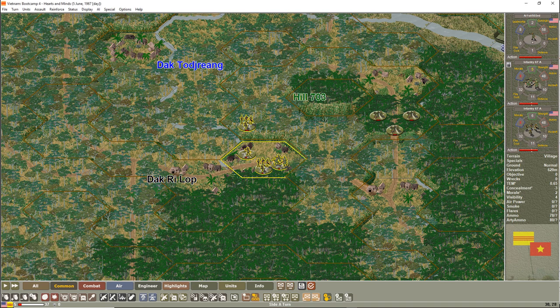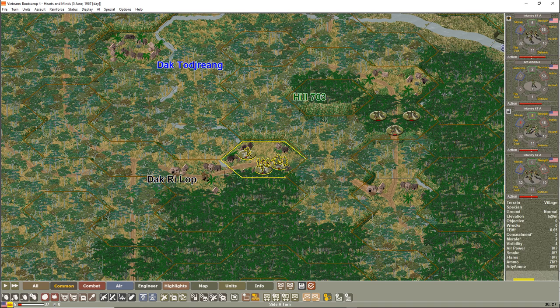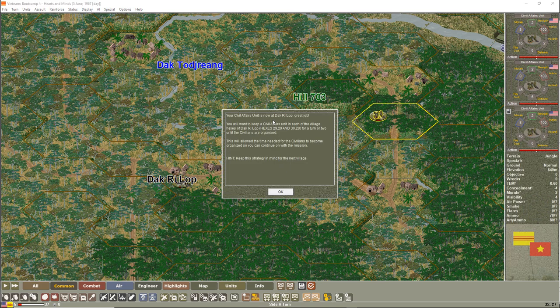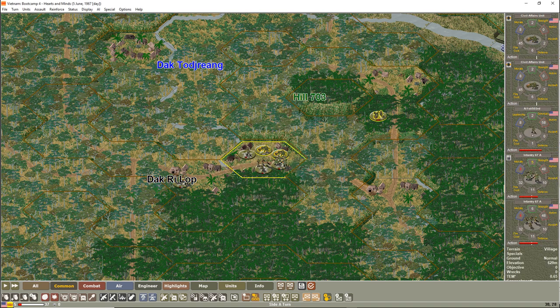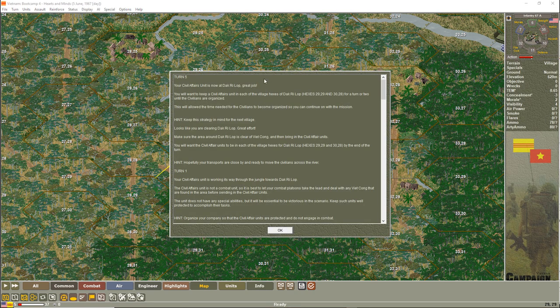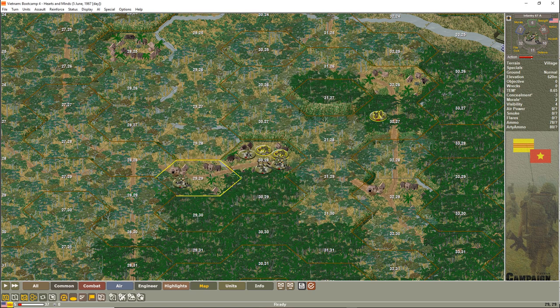Okay, so we have successfully captured that village. It looks like it's clear, so let's bring our civil affairs units in there. Okay, so it says we need to make sure that they're in both of these hexes. We don't have enough action points to do both, so let's turn on the map hexes. There we go. Let's turn off the labels. These are the two hexes. We can identify that again by looking at the message log, and it's saying these two hexes, 29-29, 30-28. Perfect. Let's double time, see if we can go all the way over there.